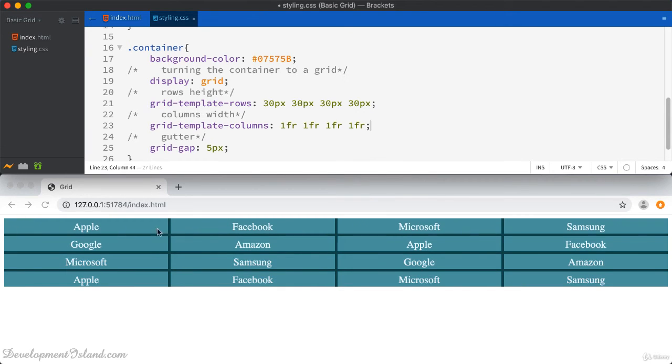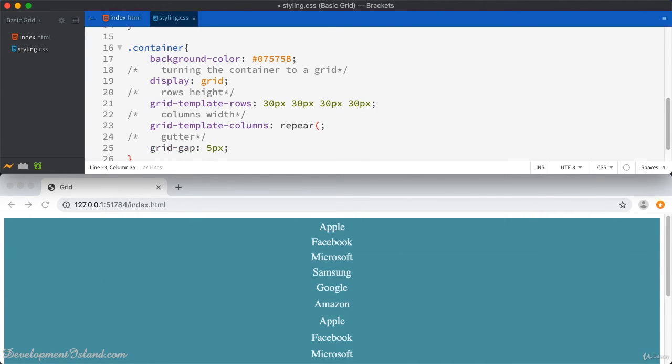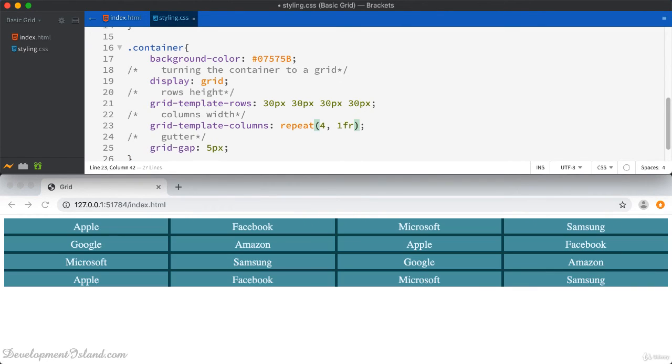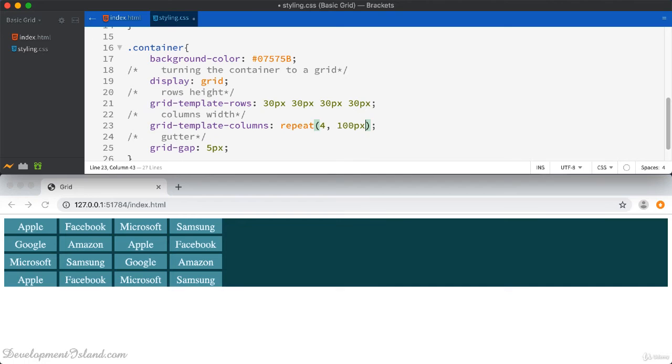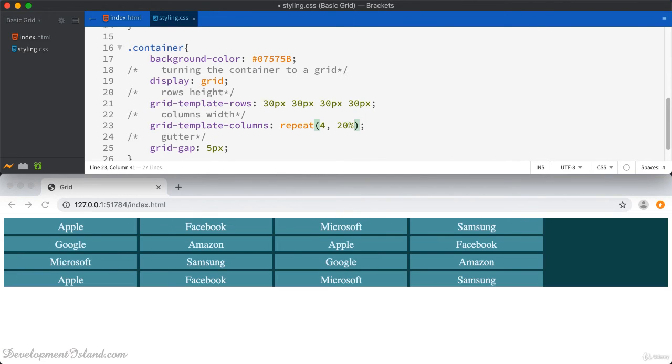Now they all have equal widths. What I'm going to do now is simplify this by using the word repeat. Since we are writing 1 FR 4 times, I'm going to simplify that and write repeat 4 times 1 FR. This is exactly the same as writing 1 FR 4 times with spaces between the values. You can change 1 FR to anything you like. For example, 100 pixels or 20% of the width of the container or anything else.